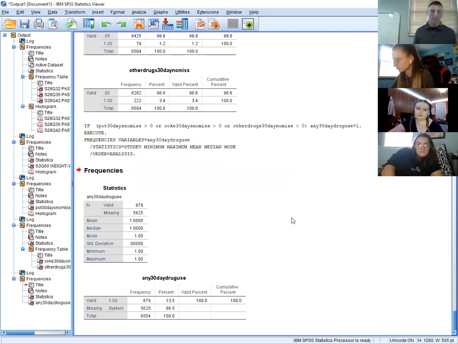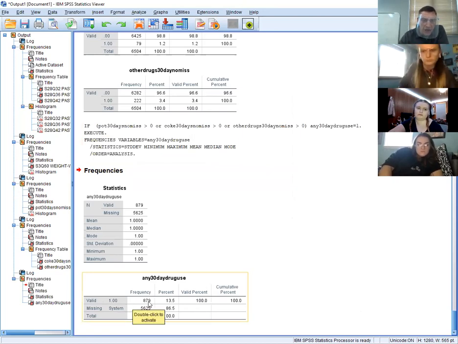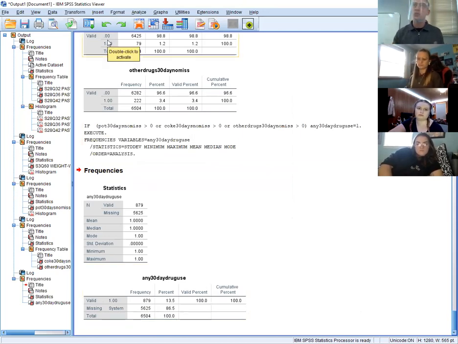Okay, so, well, we did it halfway. If we look down at our results, we've got 879 people who definitely did some level of illegal drug use in the past 30 days, but then we got everybody else that's missing. We don't want those people missing. We want them coded to 0. There's a couple ways of doing this. You can go back and recode into a different variable, or you can do it this way. There are lots of shortcuts and alternative ways of doing stuff in SPSS. I'm just showing you guys a few alternative ways of doing it.